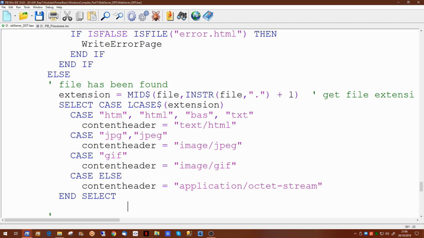And the first thing we do is we work out what the extension of the file is. Is it an HTML extension? Is it an image? Is it a GIF? Or is it something else? So all this does is it sets a value into the variable content header to say what it is they're actually asking for.